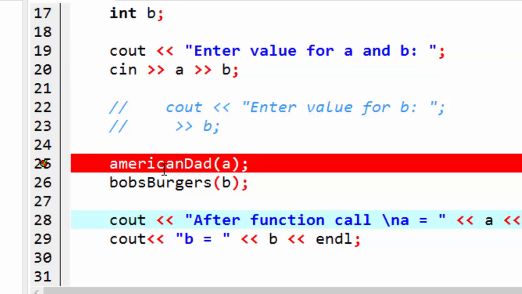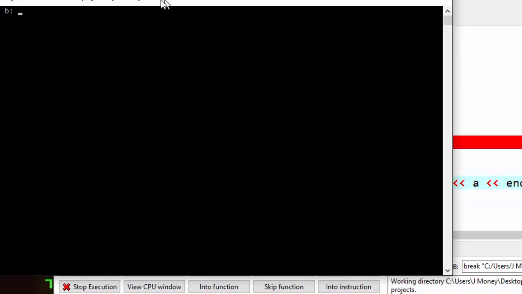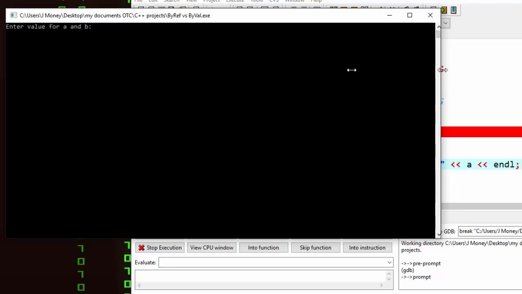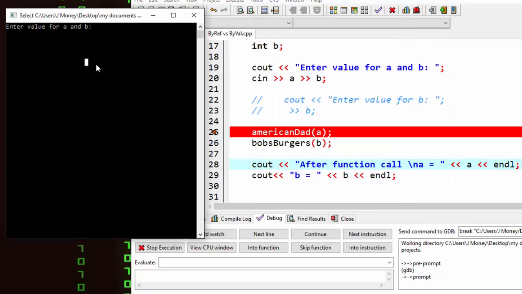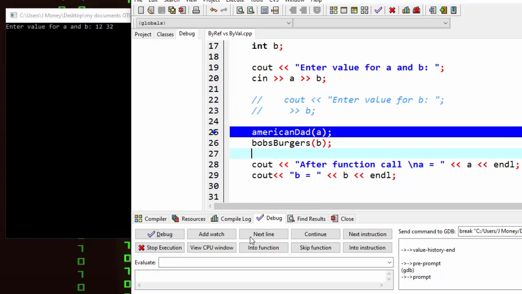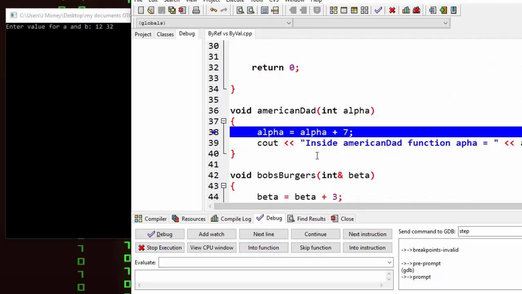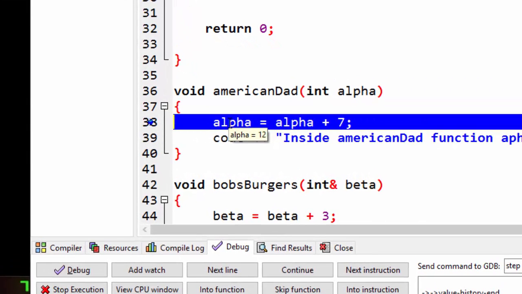I'm going to place a stop point on this American Dad function now and run the debugger. Okay, so it's asking for a value for a and b. I'll type something in. How about 12 and 32? Okay, now it's stopped on that American Dad function. If I hit step into function, then it'll take me through this function. Something you can also do while debugging is let your cursor hover over the variable and you can see the value of the variable.